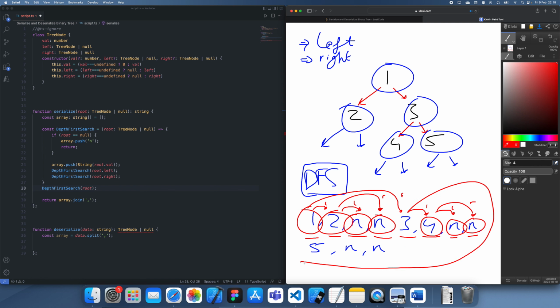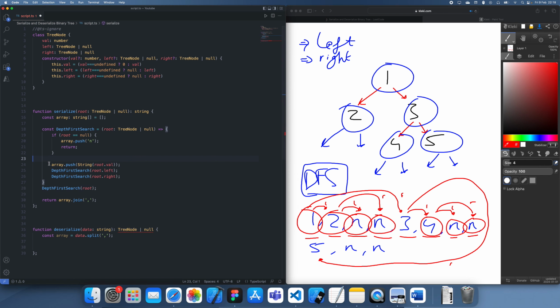Sorry, that was a pretty bad arrow. Let me see if I can just do this. Okay, that's good enough. So yeah, this is its right now. We've executed this function.